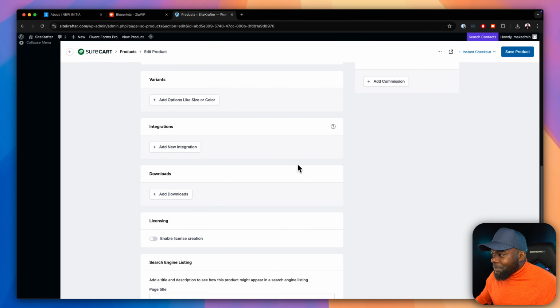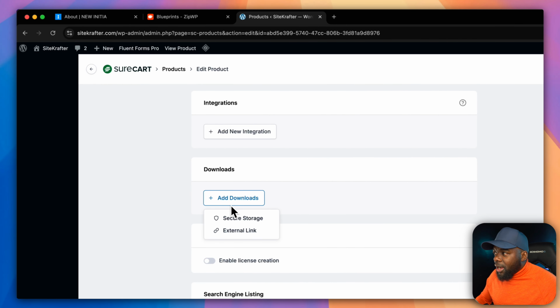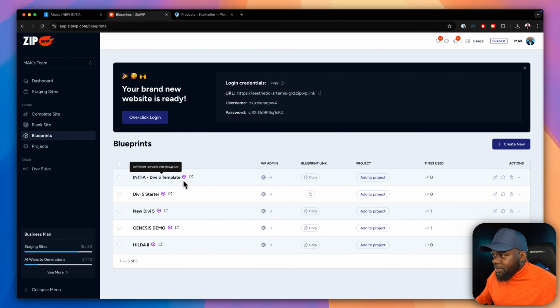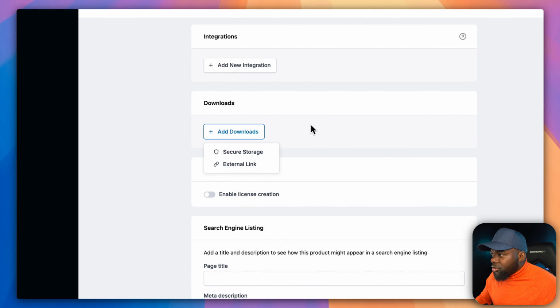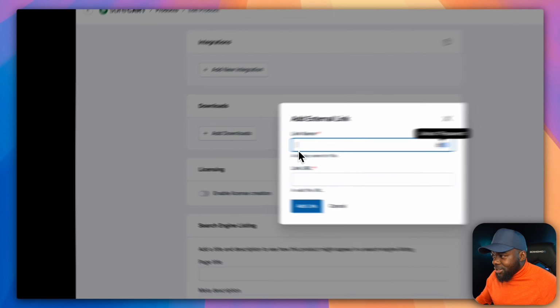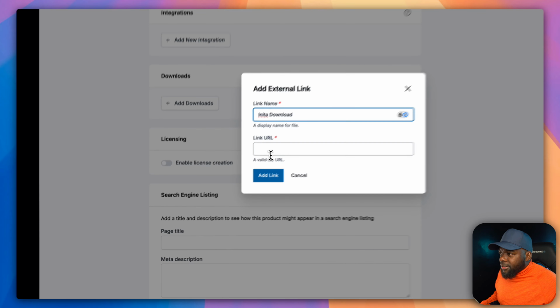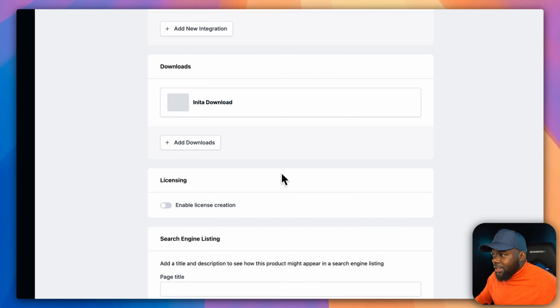Okay. Now we want to add our download. Now remember, I copied the link from ZipWP. Remember, this is my template here. You copy the link from here, and then now you want to make sure that on the downloads here, you click here on downloads, external link. Now, do you see that? So link name, I'm going to call this Initiate download.